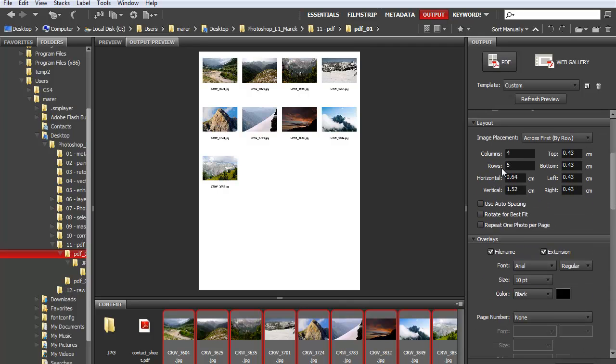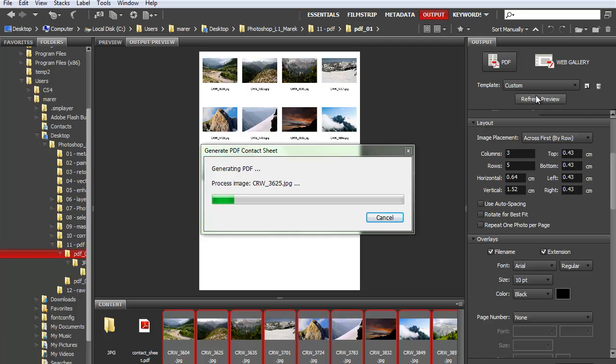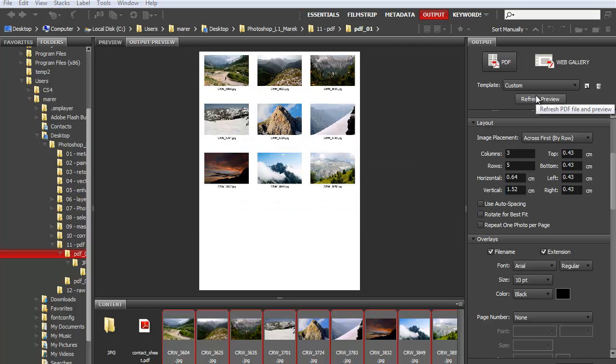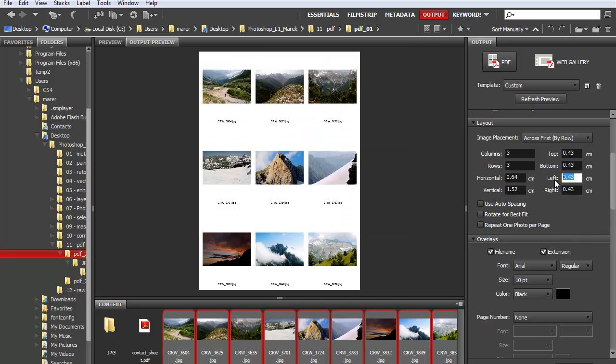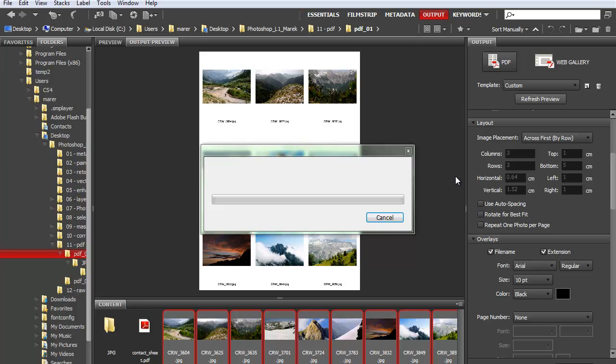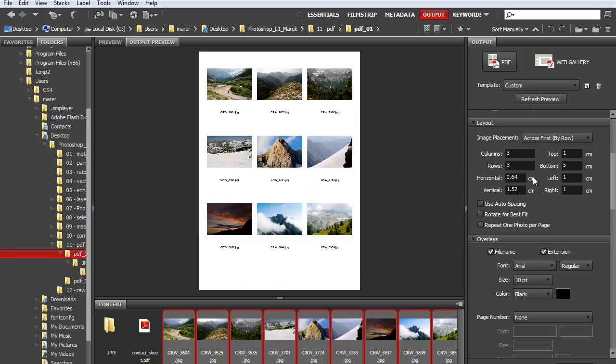For layout, I'm actually going to make it 3 columns instead of 4. And I'll click refresh preview. Okay. And for rows, I'm actually going to do 3 because we only have 9 images. And then I'll increase the spacing. On the left, I'll do 1 centimeter. On the right, 1 centimeter. On the top I'll do 1 centimeter as well, and on the bottom I'll do 5. And I'll click refresh preview just to add more space. Maybe even more on the bottom. I'll do 10 centimeters.